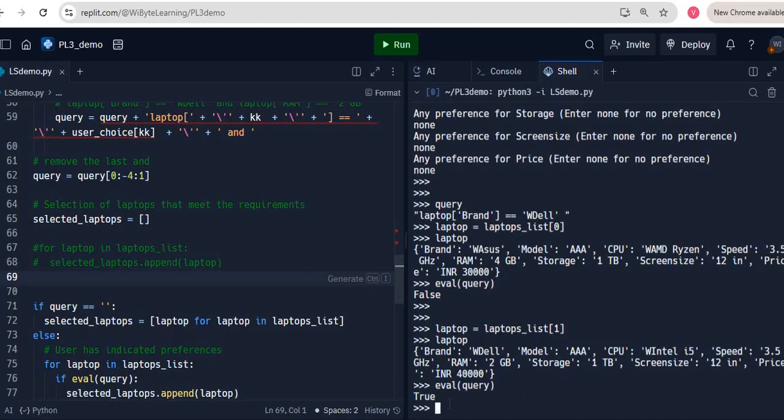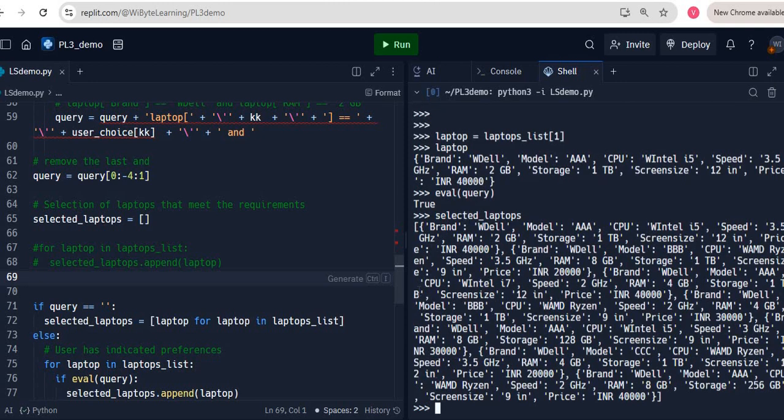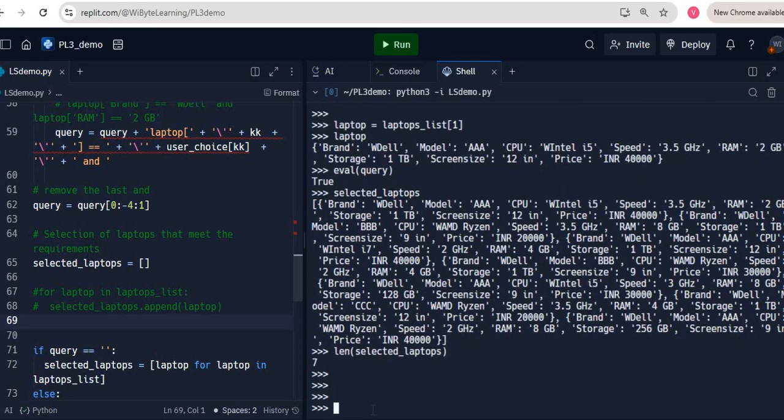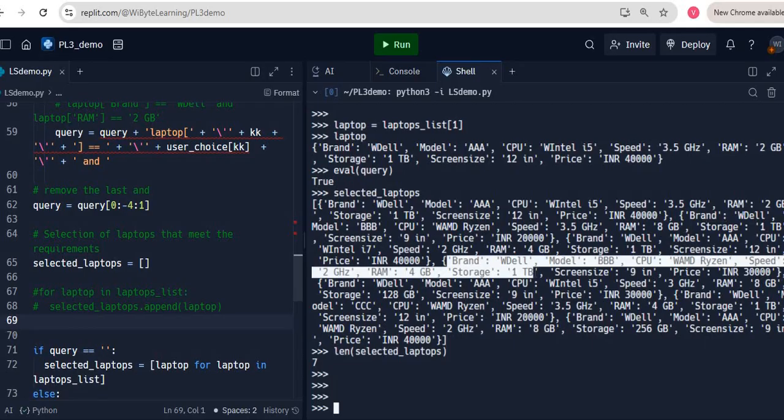So basically, by doing this, if I look at my selected laptops right now, you will notice that all of them have a brand of Dell. In fact, we can see how many have been selected. Selected laptops, that is 7. So it turned out that 7 laptops met this criteria of brand being Dell. And you can see that brand is Dell here, brand is Dell here, brand is Dell here. So they are all correctly selected.